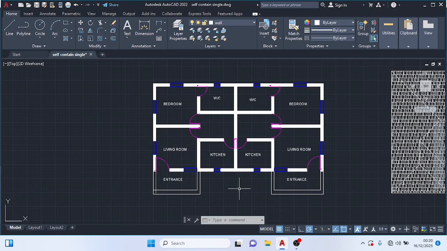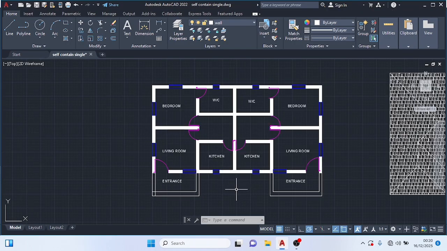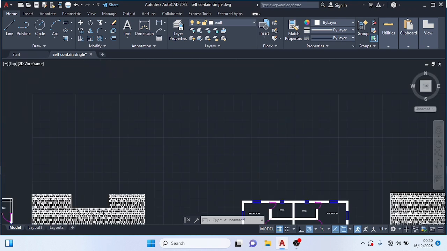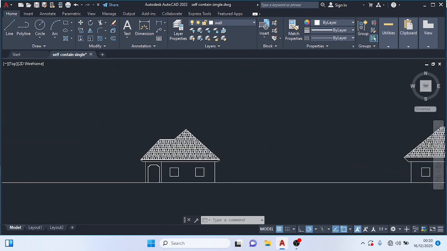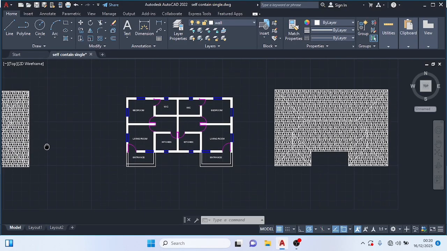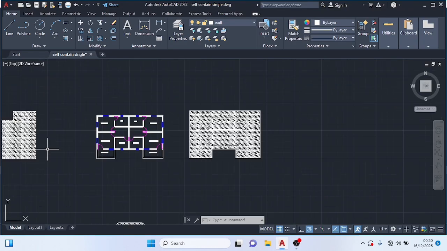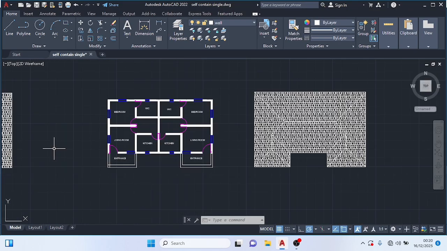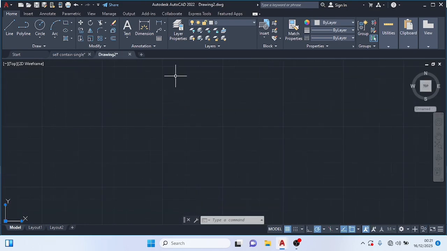So let's get started. In this video, you are going to learn floor plan, roof plan, elevation, different kinds of elevation, and also section at the end of this video. So this video will be part by part. So let's go. Now let's create our layer.